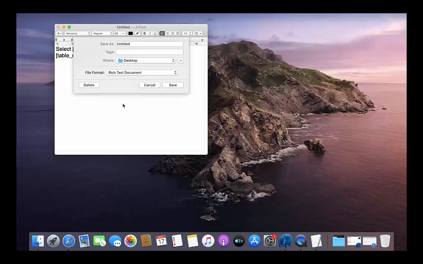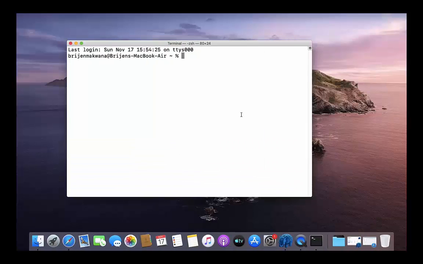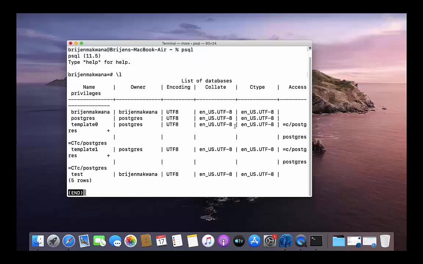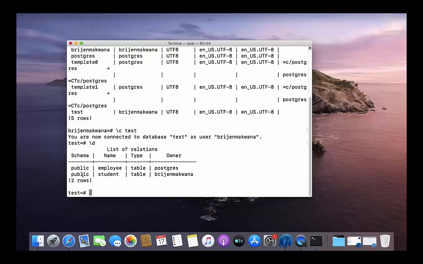Okay, so open your terminal, write psql. Let us see which are the databases present in our system. For that, write \l. Here, as you can see, we have test database. So for connecting to that test database, write \c for connecting and the name of the database, test. Now we are connected to test database. Let us see which tables are present in our test database. So we have two tables here, employee table and student table, as you can see.